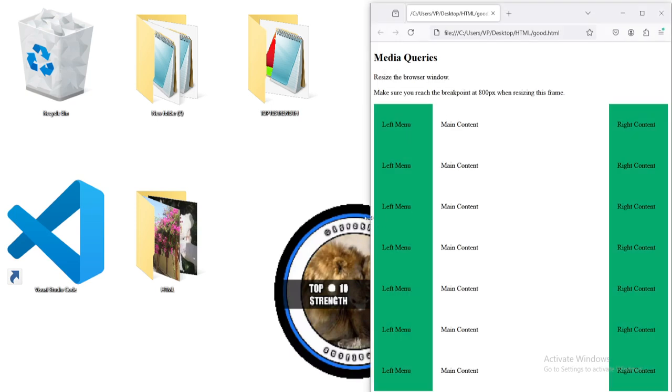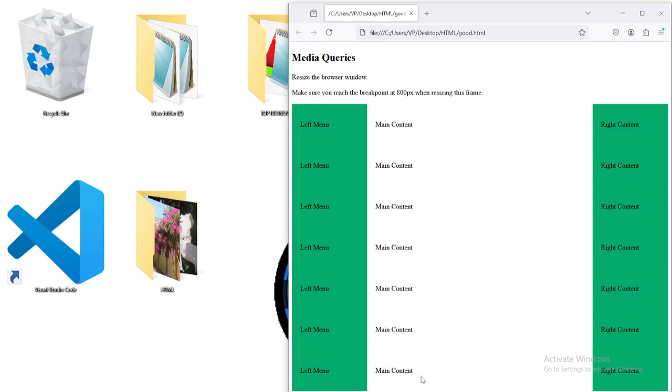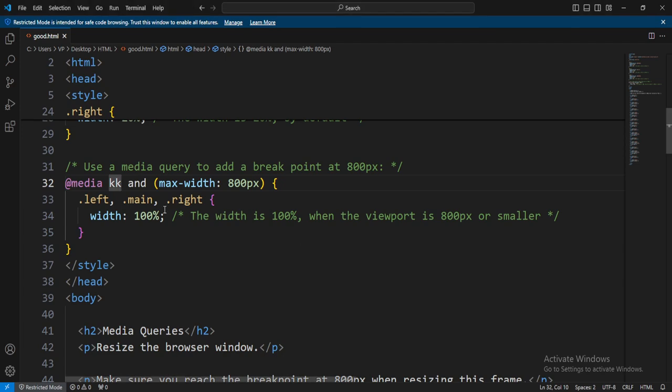Try your best every time, so that you can know what is working for you and what is not working for you. You can understand. As you can see, this is not working. It's not working when we change this screen.